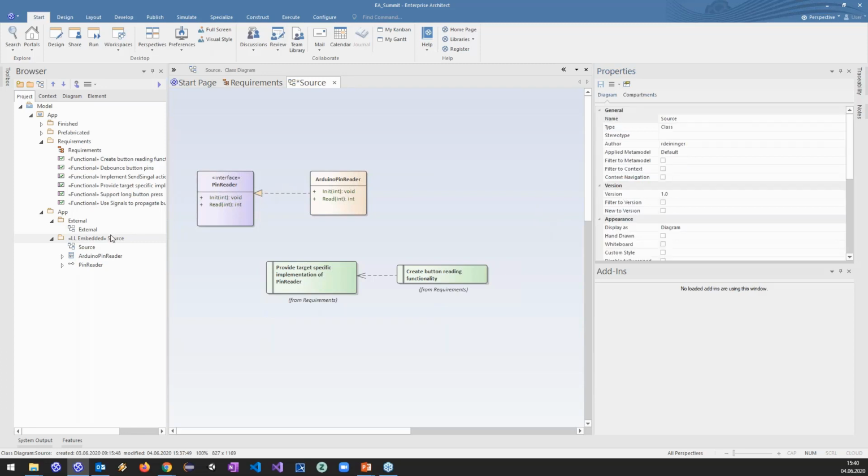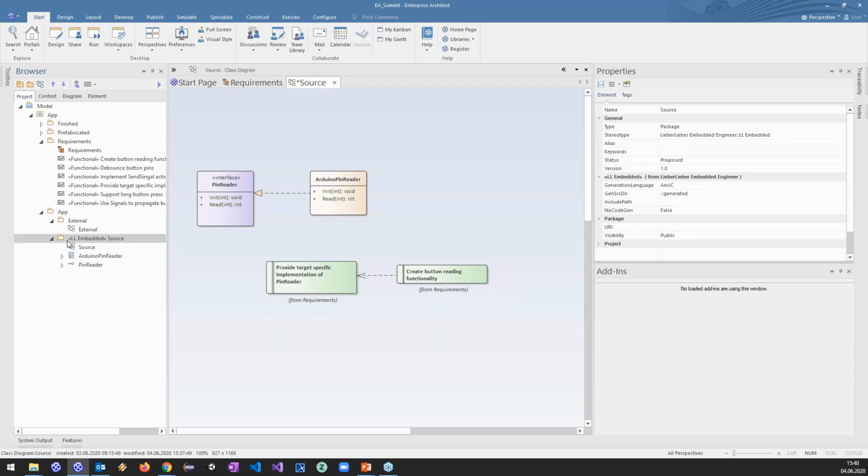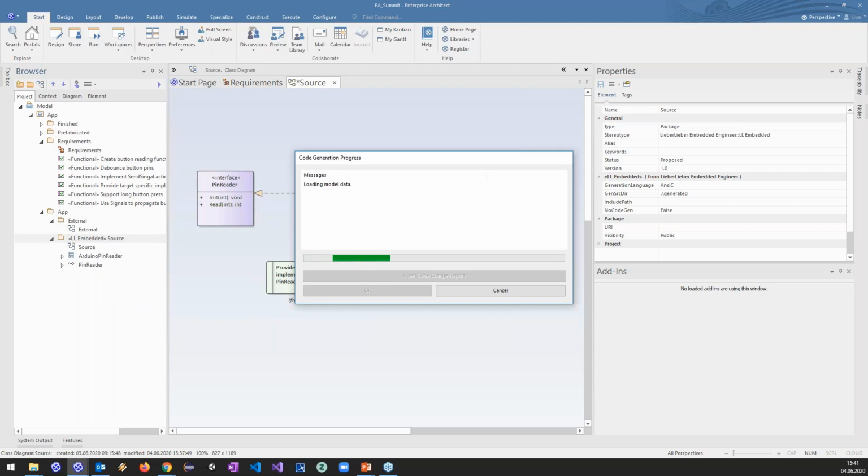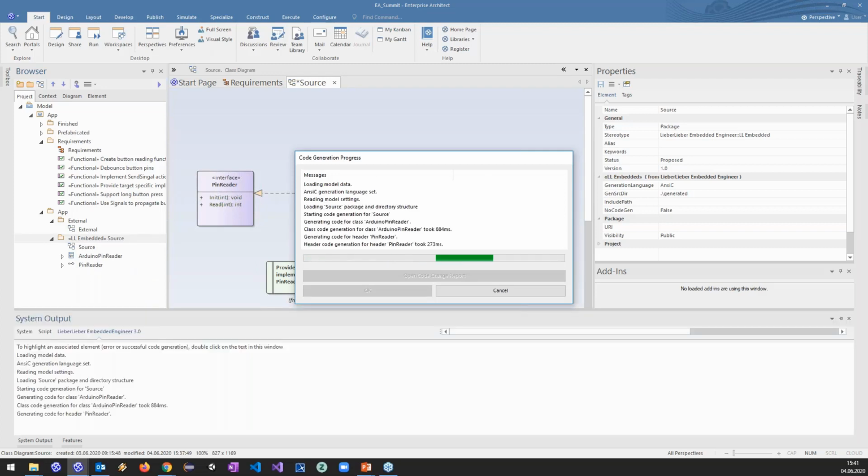So, easy, step by step: select the package, give it the embedded stereotype, select the generation language, select the generation directory, and put some classes or interfaces in there simply with some functions. And then all you need to do is right click on the package, specialize, Embedded Engineer 3.0, and generate code. The generate code progress dialog will pop up and you will see what is happening.